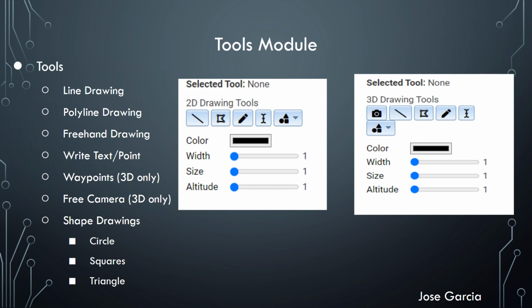The free camera tool is to move freely around the moon. This is only available for the 3D version of the moon. The shapes drawing is to draw different shapes on the moon. Currently, we only support circles, squares, and triangles. For lines, you can add color and width. For shapes, you can add color, size, and altitude.